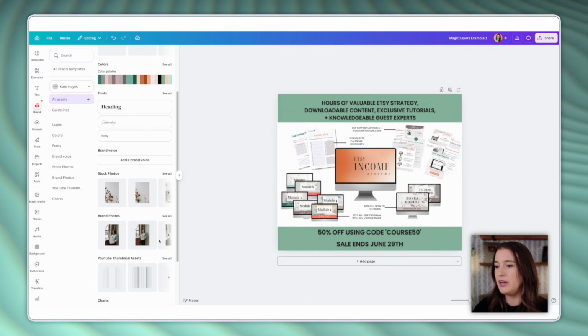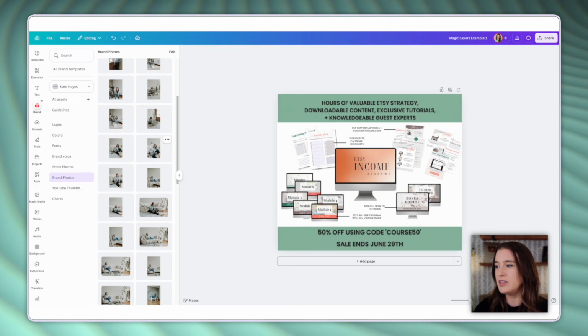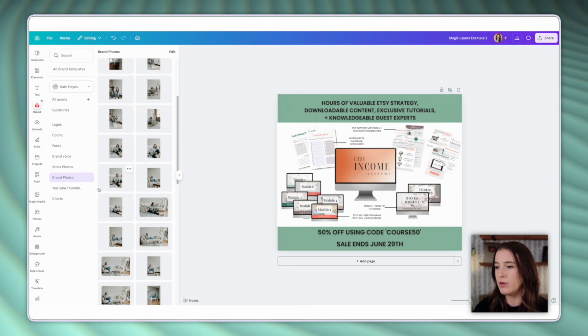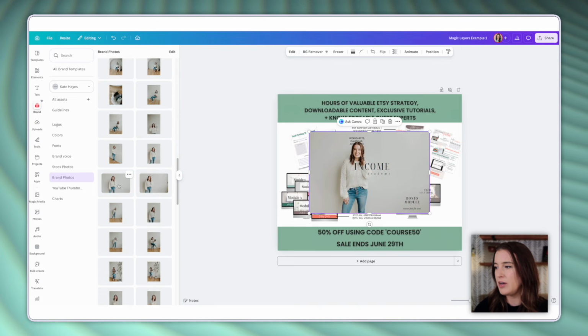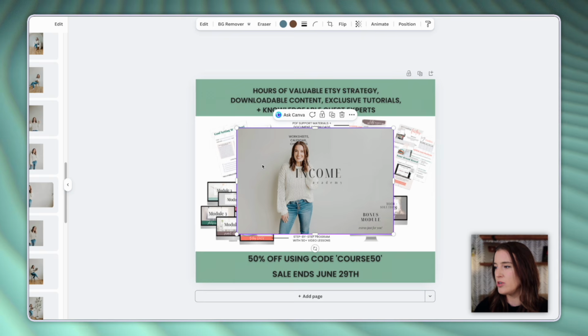But from my brand kit, I've already preloaded a lot of my newer brand photos. So I'm going to come on in here and choose one of these that I want to replace that old photo with. Let's say I want to use this one. I'm going to add that to my project, but you can see it does have that white wall in the background, which I want to get rid of.